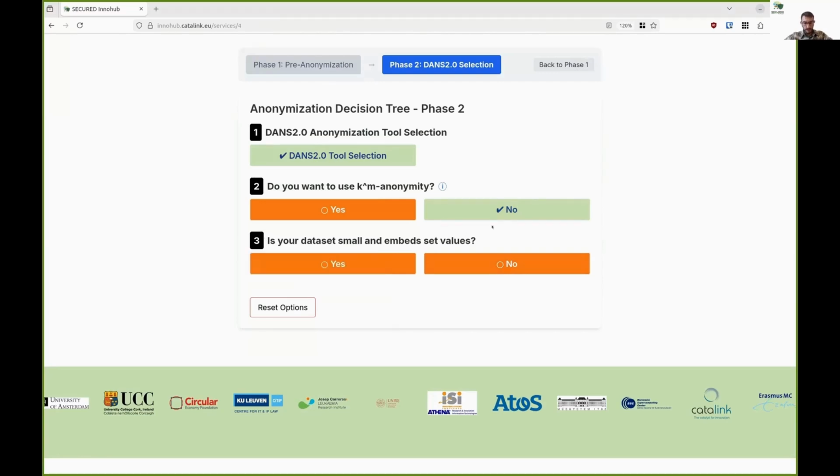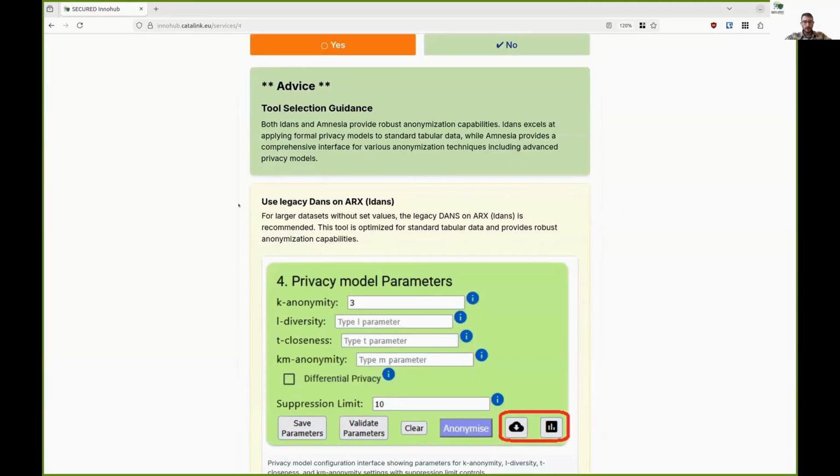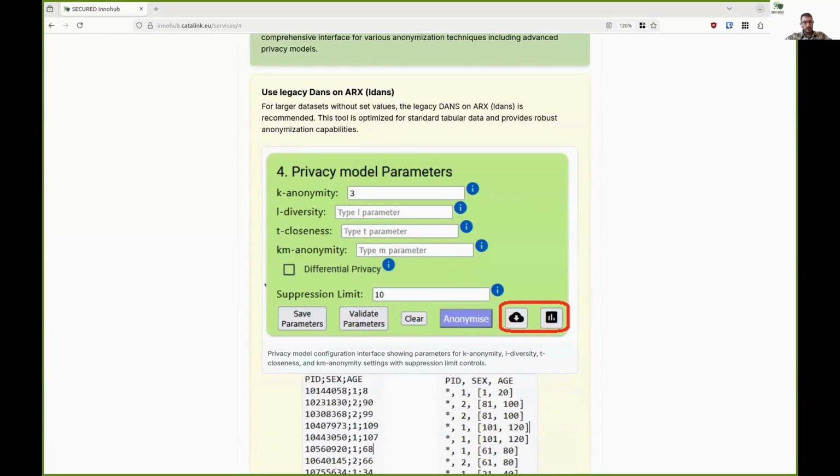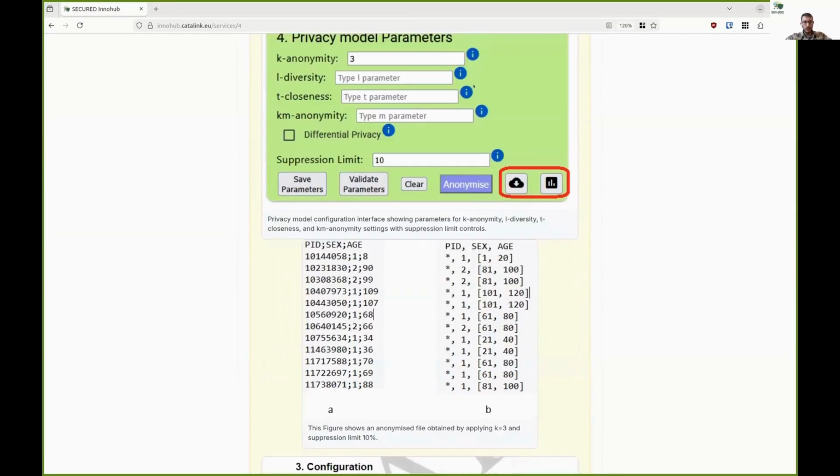The next question is: is your data set small and does it embed set values? We'll click no again here. And the outcome is that we should use legacy DANS on ARX. It's also called LDANS. And again, we have some screenshots of how the actual tool looks if you were to use this anonymization tool.